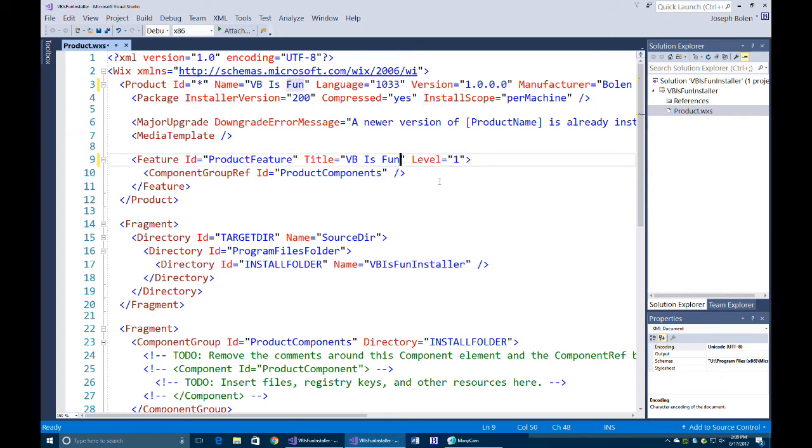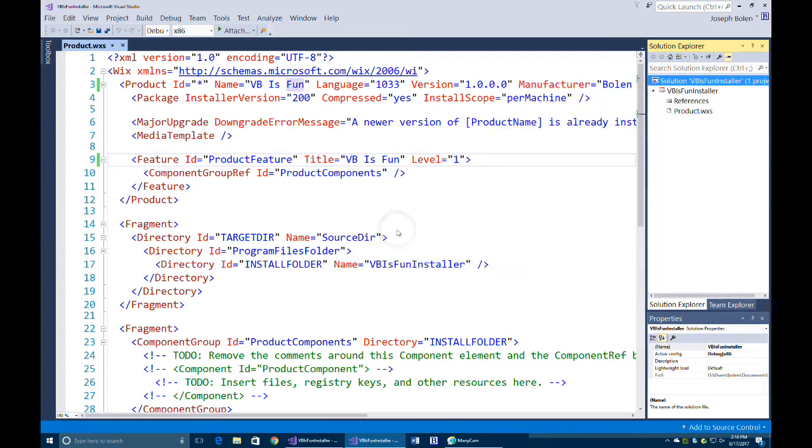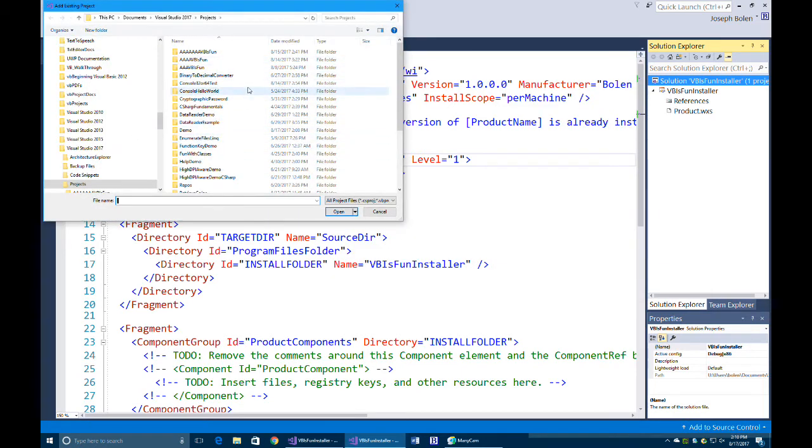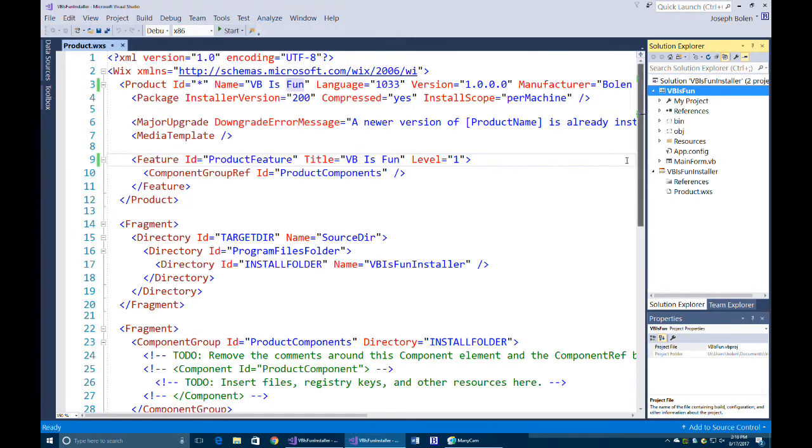There we go. Now, I'm going to save that right now. Now I'm going to come up to my solution and actually bring in my project. So I'm going to right click and do an add, and I'm going to add an existing project. And now I'm going to go to my project and get the VB is fun project, bring it in, and now you'll see I have the project in there, and you'll see as you look at the resource area, there is the objects of this compiled program that we have.